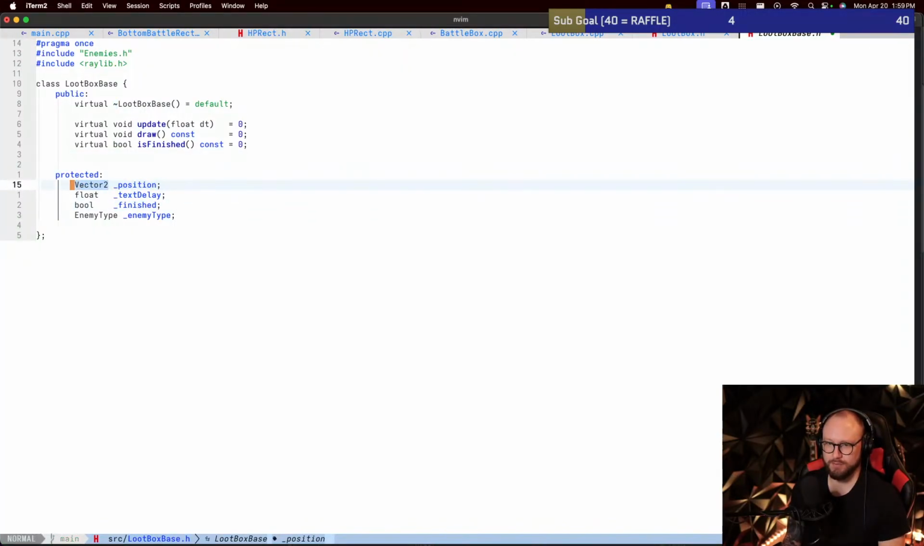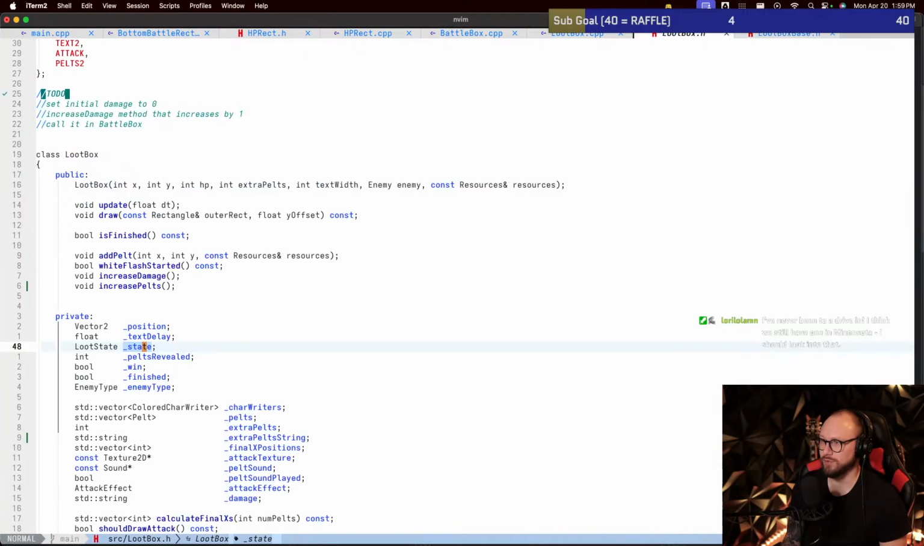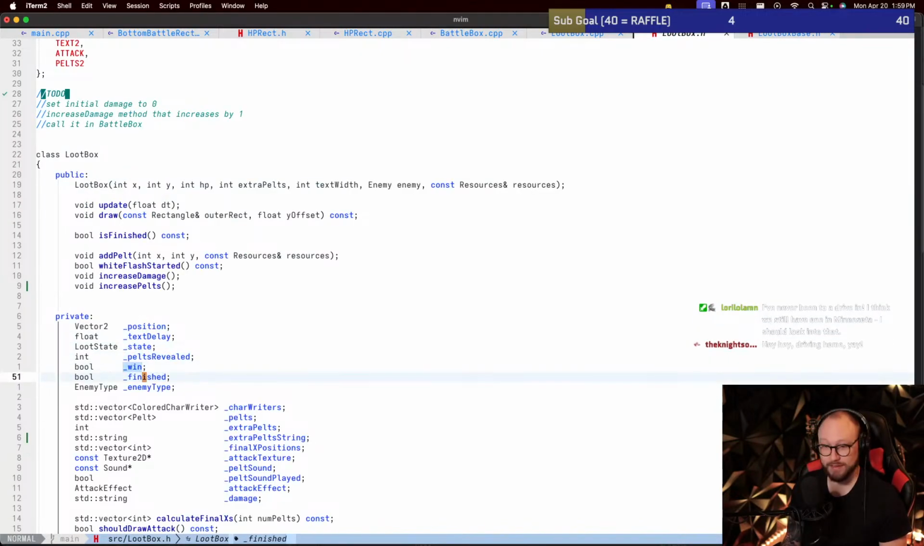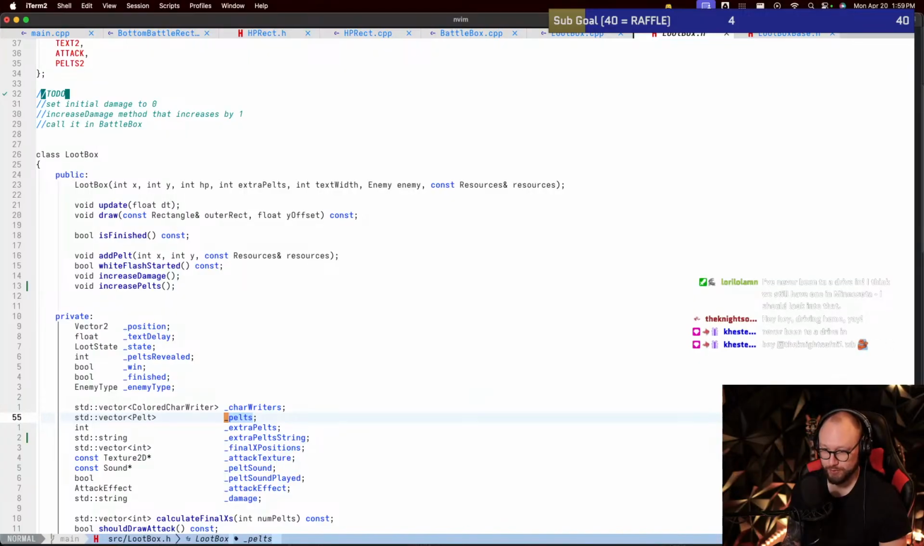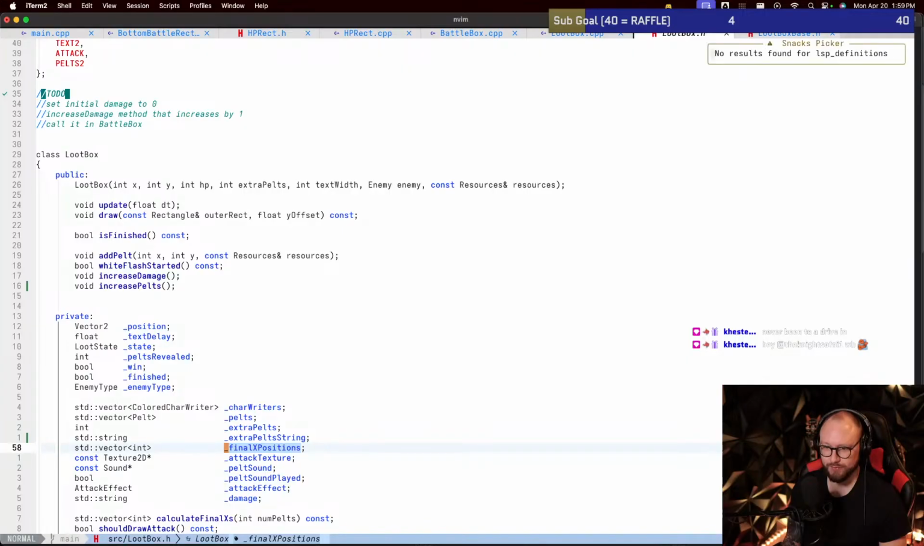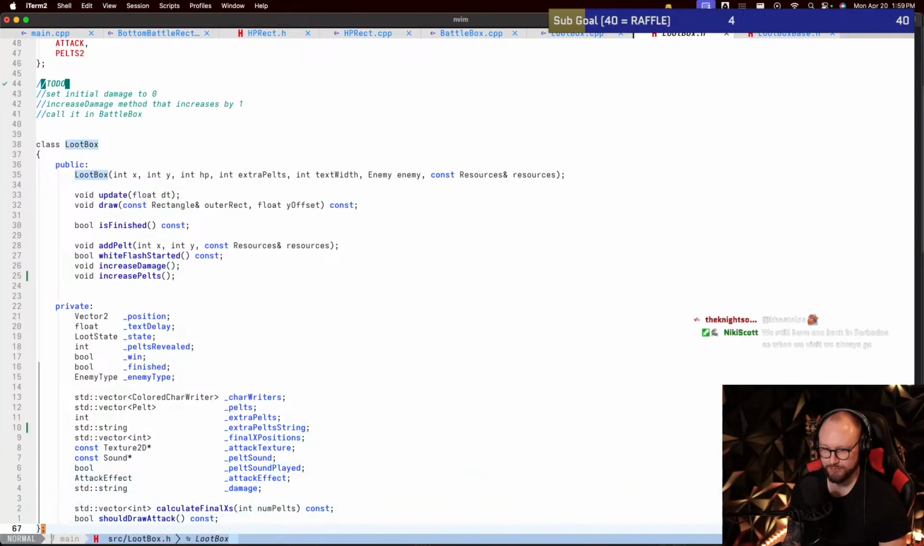This might not be the right way to do this. Some of this, like when it comes to polymorphism and stuff, I still don't really know exactly what to do. I always have to Google it. Okay, we're gonna need char riders. Pelts we'll only need if it's a win one, so we won't need that. Extra pelt string. Final expositions, what's this for? That's for the pelts, so that'll only be for the win one. Attack texture just for the lose one. Pelt sound played. Attack effect and damage just for the lose ones.